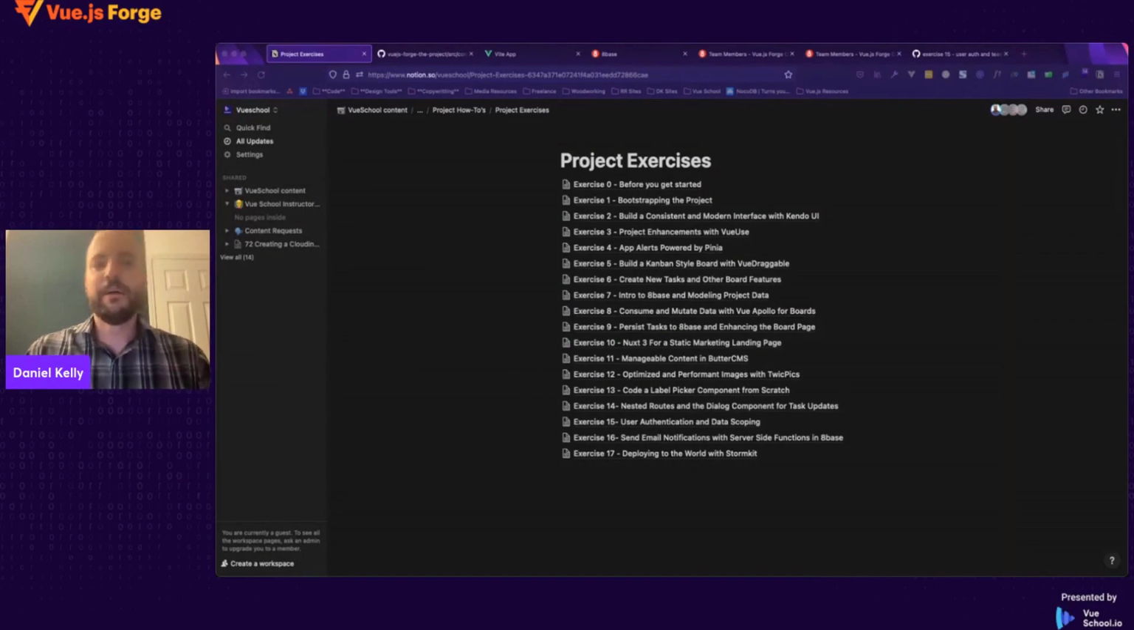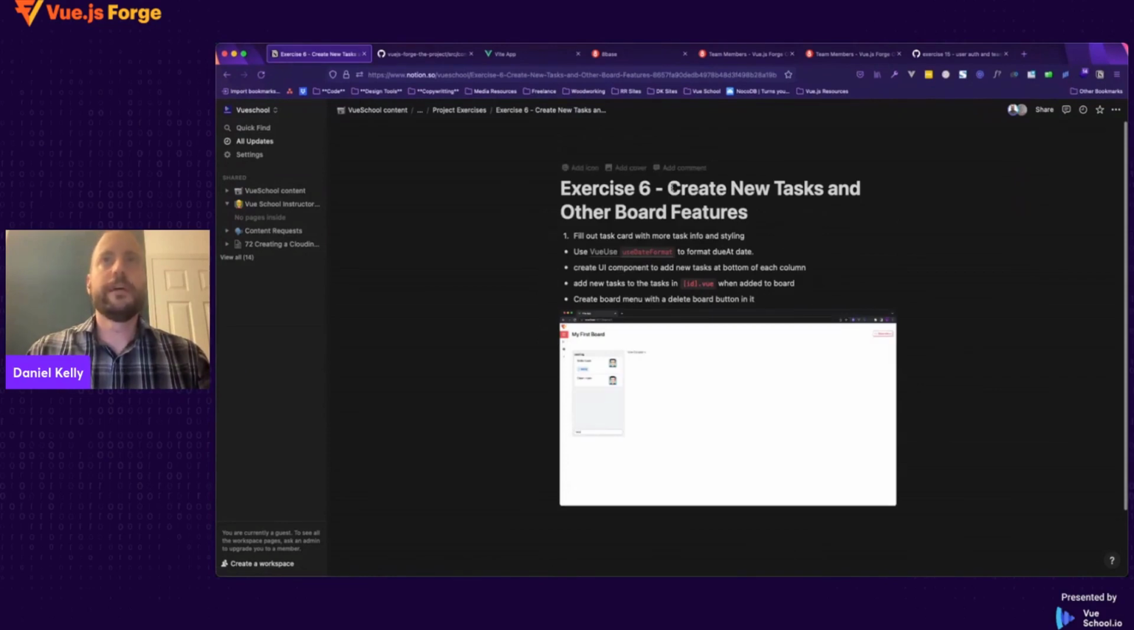I love it. So next up, we've got the project exercises here, and next up, we are going to create new tasks and a few other board features. Essentially, what that involves is filling out the task card with some more info and styling, getting rid of that JSON dump that is there now, and then using VueUse once again to do some awesome date formatting.